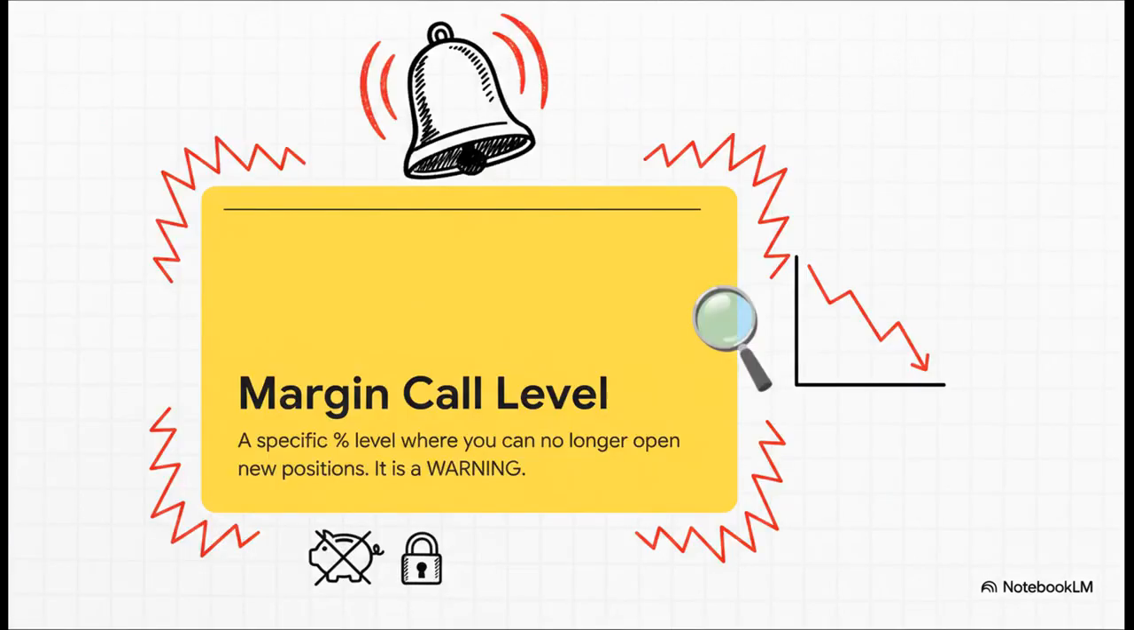Now, this is so important. A margin call is a warning. It's a yellow light. Your broker sets a specific level, maybe 100%. If your margin level falls to that point, an alarm bell goes off. You're blocked from opening new trades, and the platform is basically shouting at you, hey, you're getting dangerously close to having your positions closed automatically.